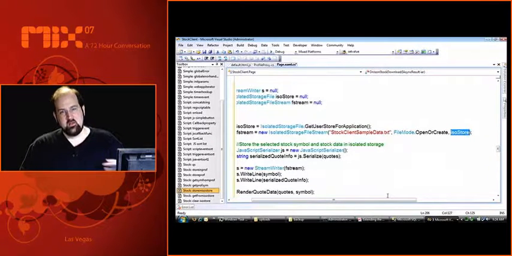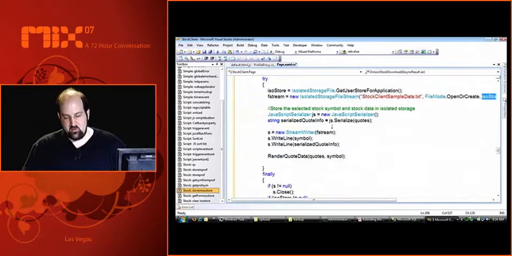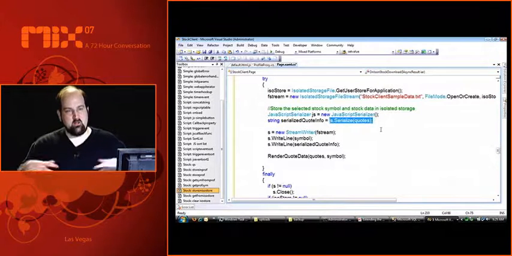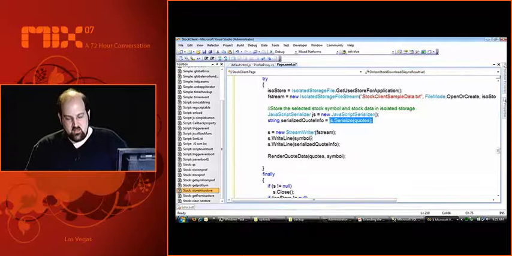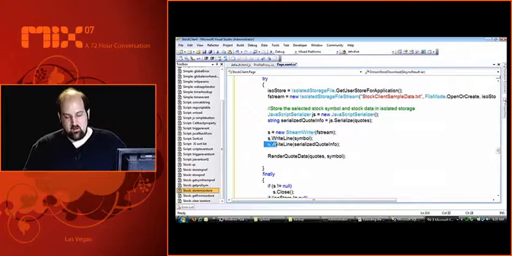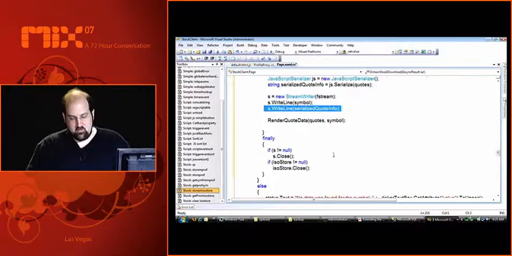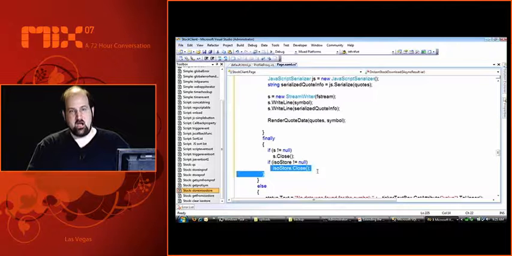I get a file stream, I open up my text file in my ISO store, and now I can start partying on it. In this case, I'm using my JSON serializer, and I'm serializing this huge array of quotes. Then, given this stream writer, which reads and writes strings, I write the symbol into the ISO store, and then I write that whole big chunk of stock data into the ISO store. And as a safe coding practice, I make sure I close out the file stream in the ISO store, in this case in a finally block.